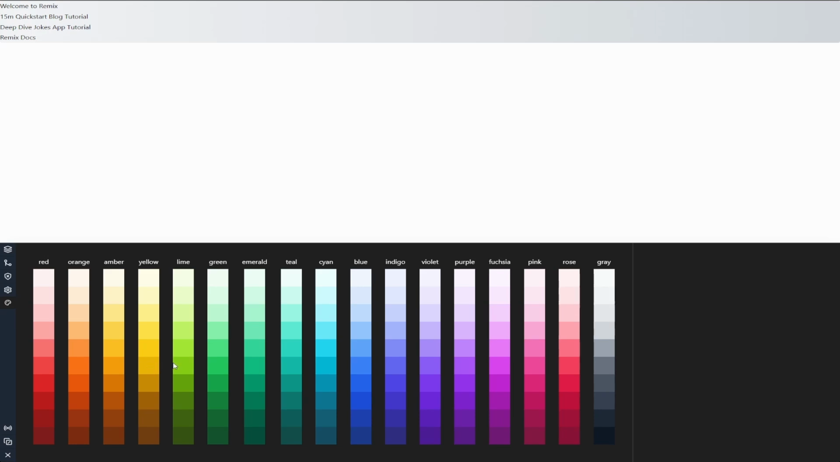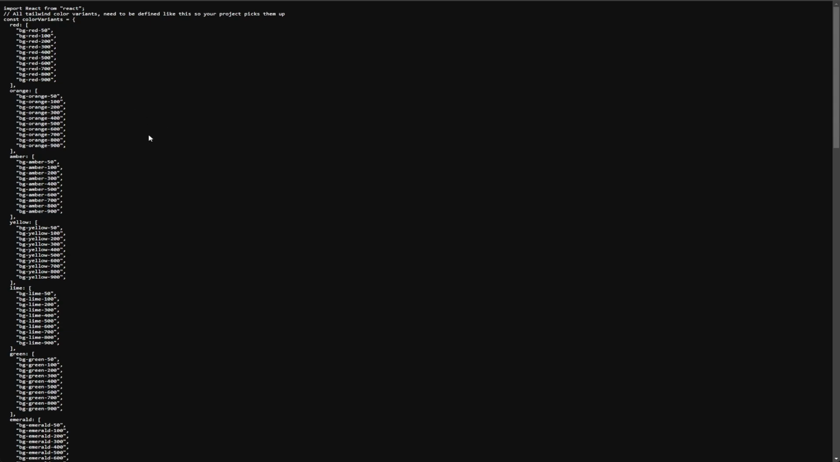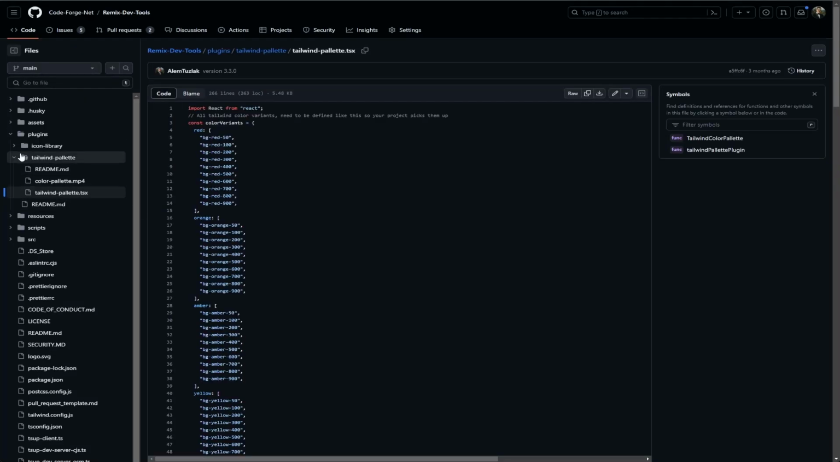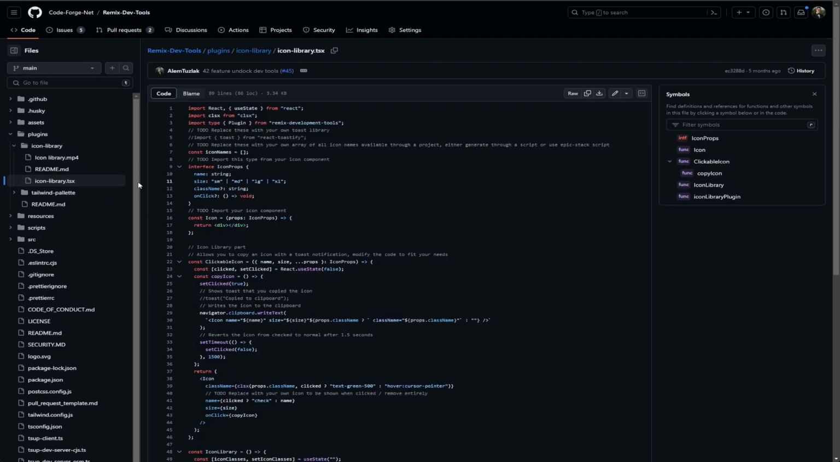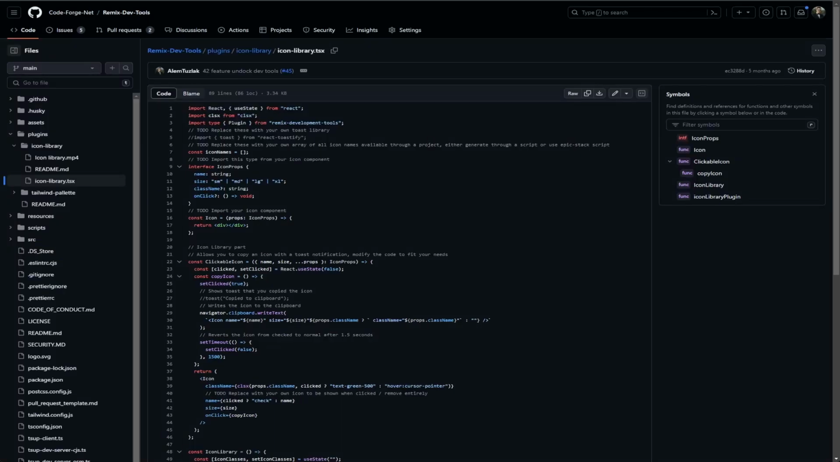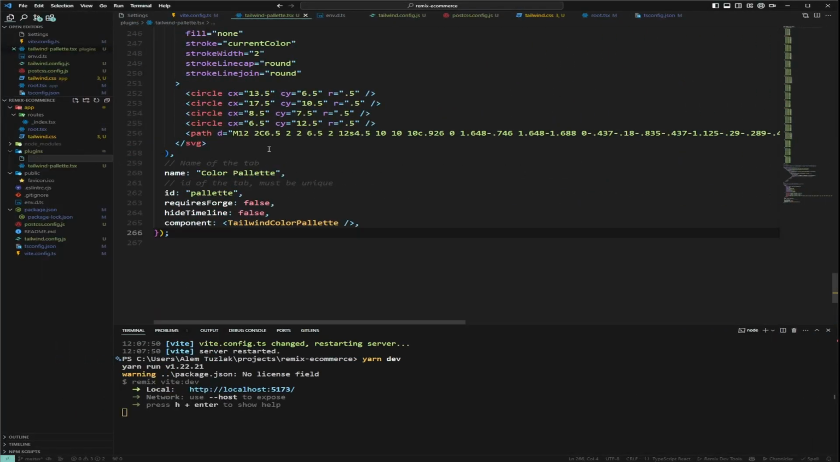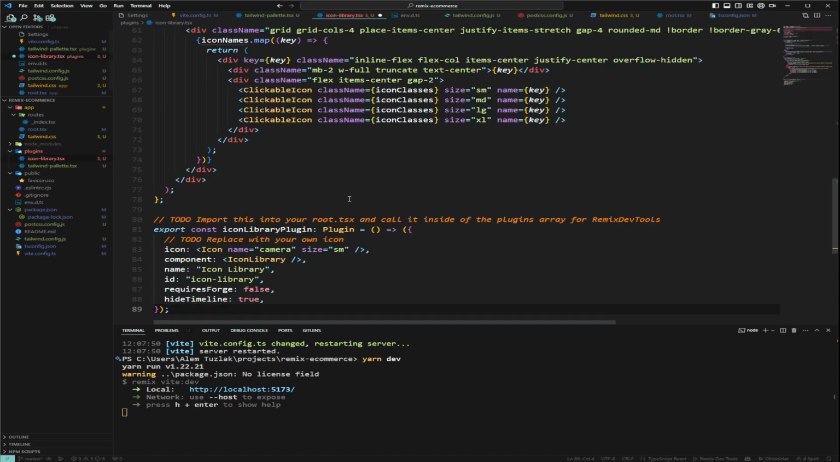And now we have that plugin, so let's add the icon library as well. So if we go back to the Remix DevTools GitHub repository where we got this plugin, we're going to close this folder and open up the icon library, and we're going to open up this file called icon-library.tsx. We're going to click Raw again, and we're going to copy this as well, and we're going to go back to our Visual Studio Code. We're going to create another plugin here called icon-library.tsx, and we're going to paste this in.